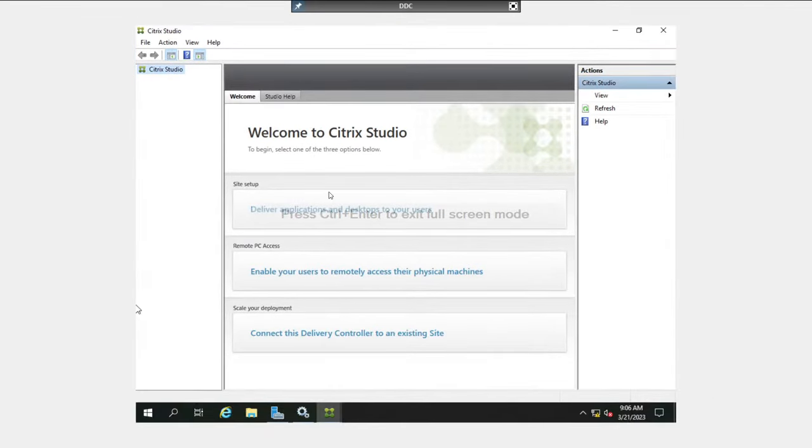Now it is asking for the hypervisor connections, right? In our case, my hypervisor is Citrix hypervisor, as I already showed you, with the IP address 10.101. So I'm going to add that hypervisor into my Citrix site. So let me enter http://192.168.10.101. This is the IP address of my hypervisor. You can also enter the host name.